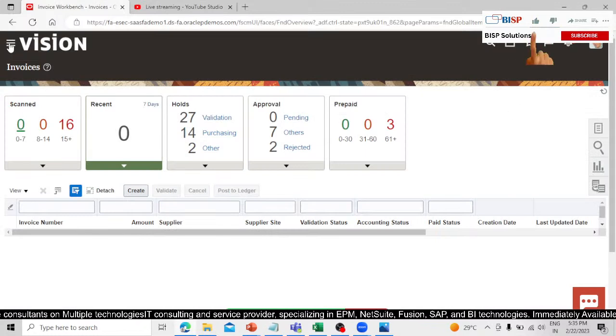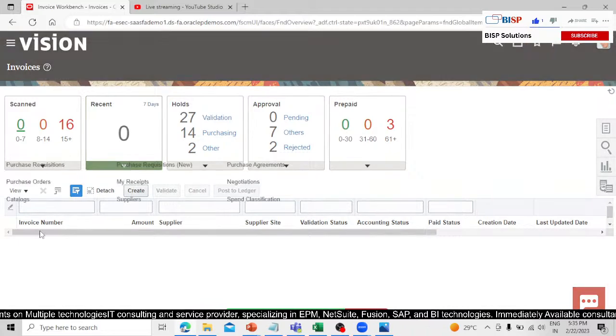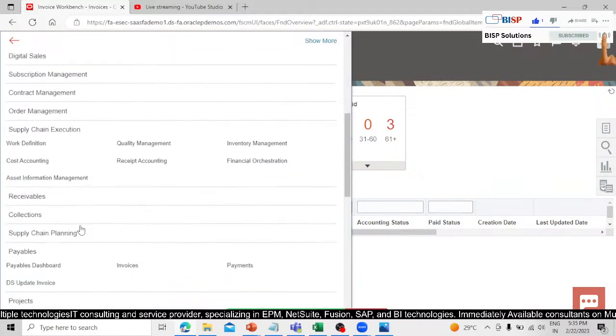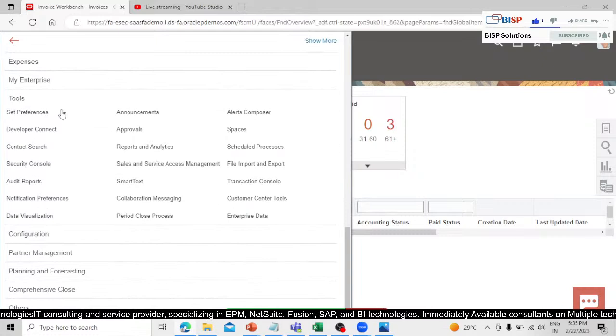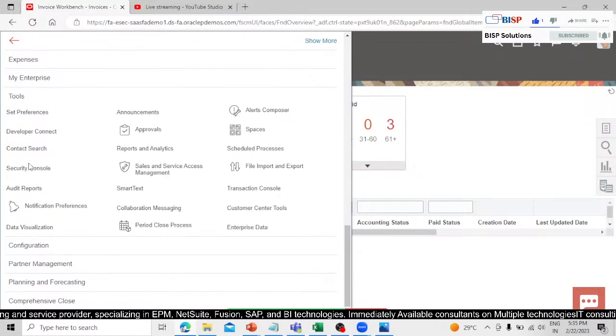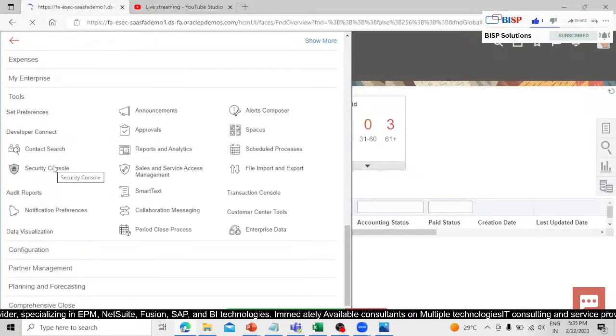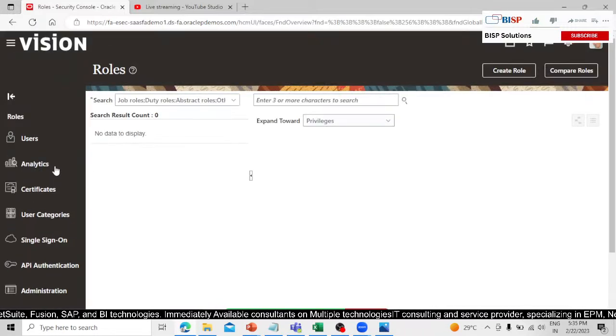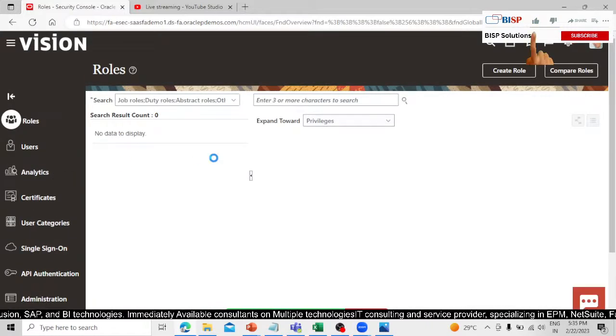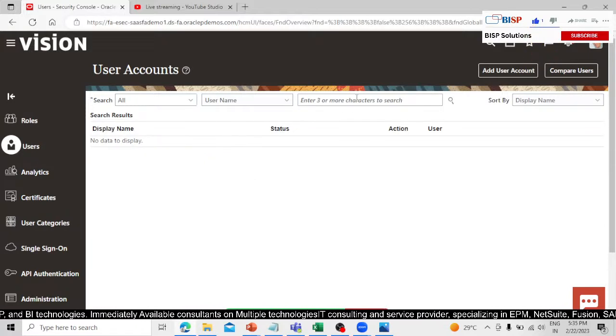So in order to create, click on this navigator. First we will create the new user. So under the tools, click on the security console. I'm just creating one user so that we can approve a request from that user depends on the condition, what kind of condition you have given, right? So add user account.